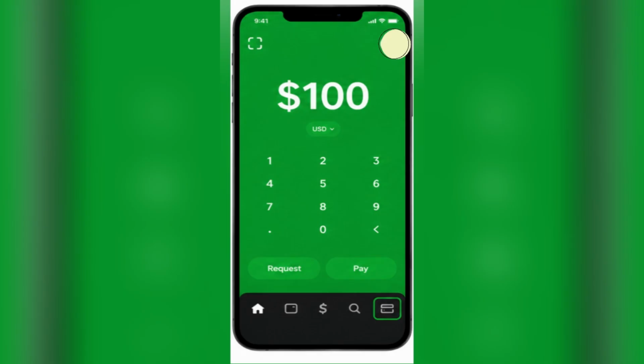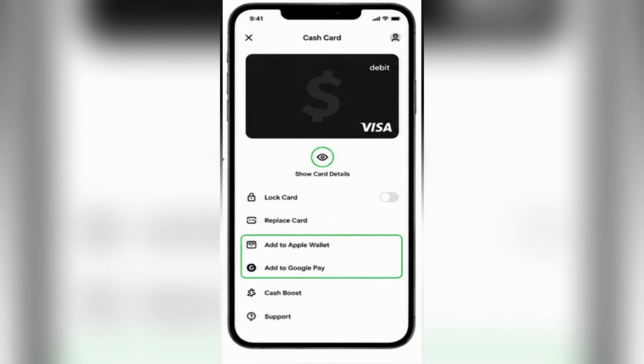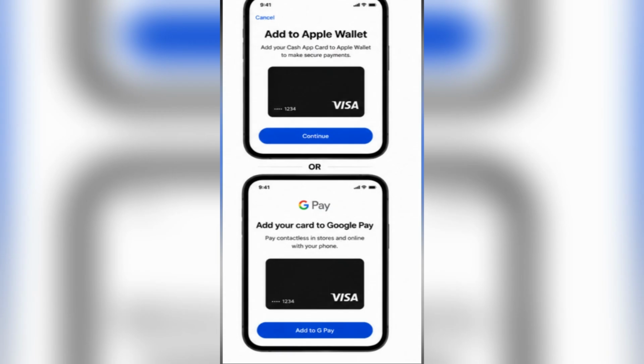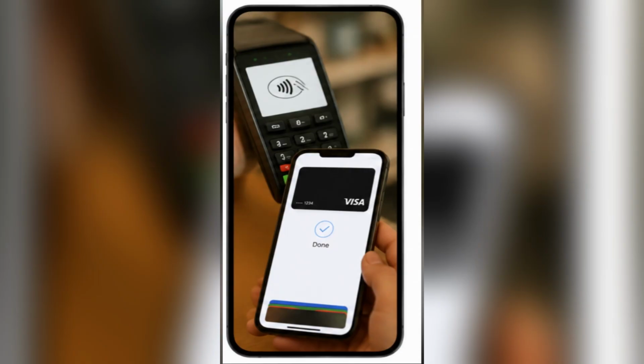Another option is to add your Cash App card to Apple Pay or Google Pay. Inside Cash App, tap the option to add the card to your mobile wallet. Once added, you can tap your phone at stores that accept contactless payments.